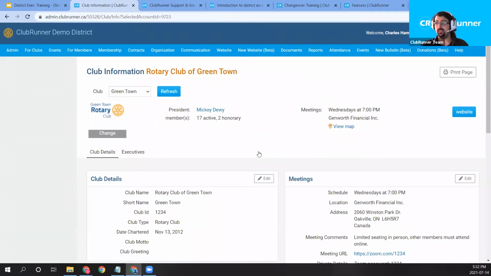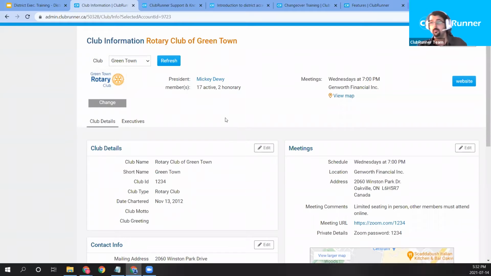You would be able to make changes to the club if the club is not a club level subscriber. So if the club is a club level subscriber, they have their own ClubRunner website, they would have to change this information themselves, and you could reach out to them to make those changes. Otherwise, you can just go into the district database and make those changes to the club data.